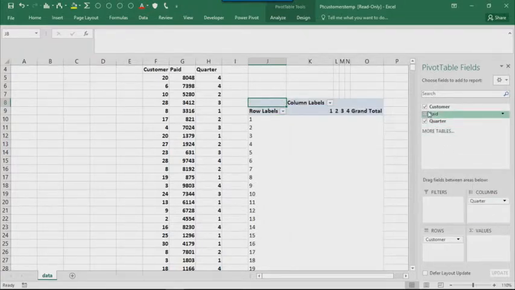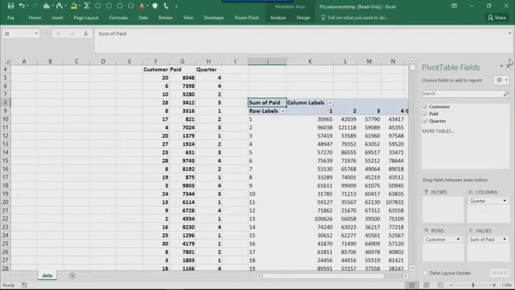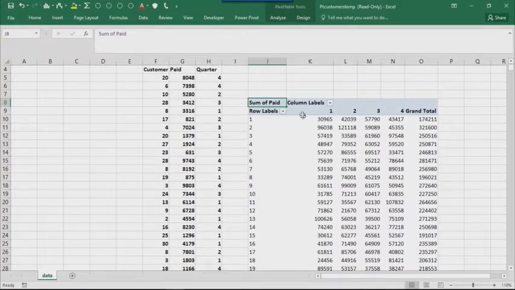And I could drag Paid to the values, but a little tip here, you just have to click on a numerical field and it automatically goes to values. So if I click on Paid, it went to values automatically. That saves you 2 seconds of your life, to be honest. So now what I know is customer 1 in quarter 1 paid us this much, quarter 2 this much, quarter 3, quarter 4, and that's the grand total.